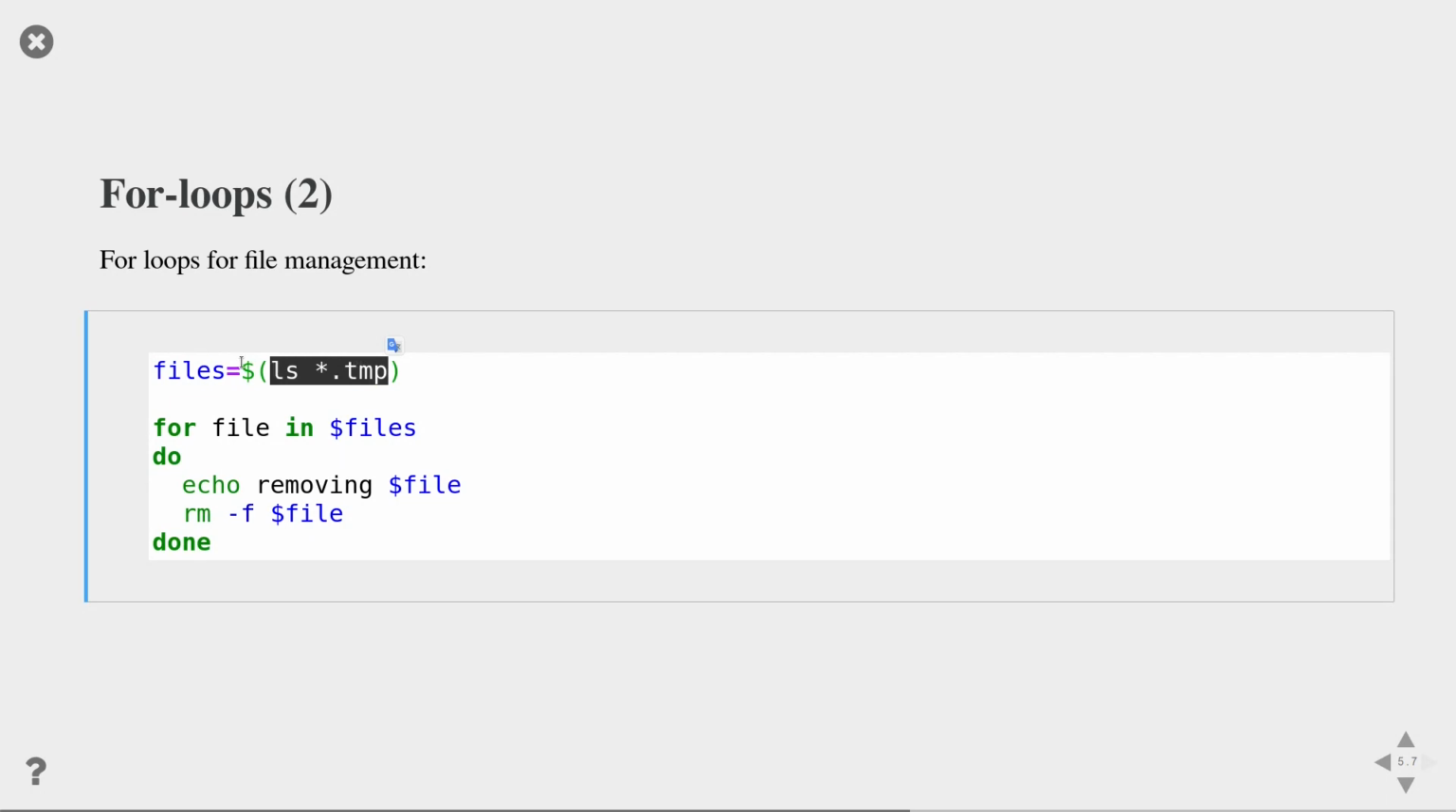We store the output of that command as an array in the files variable. Then we use a for loop to loop over all these files and execute first a message to the user, followed by an rm command which deletes that file.